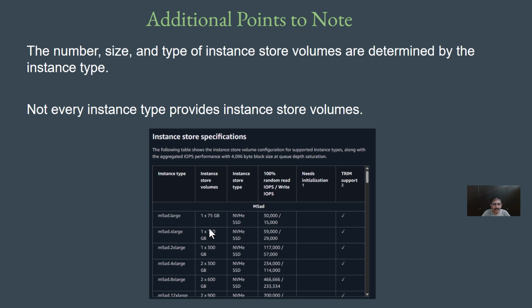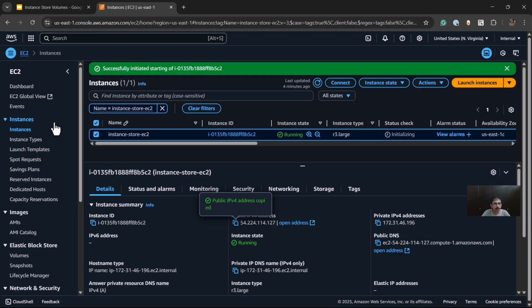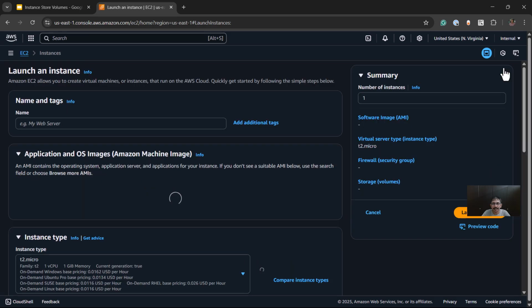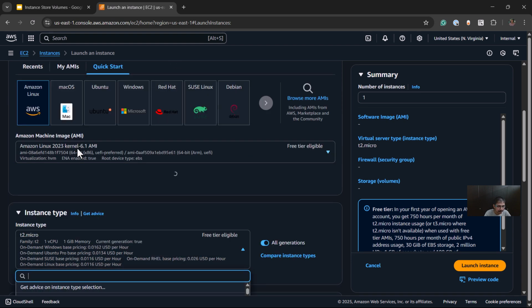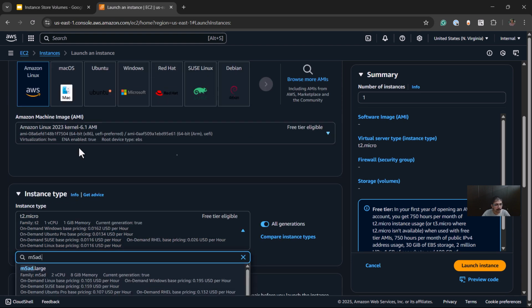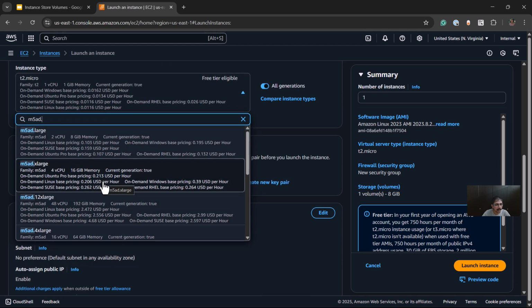For example, let's take one example, M5AD.8xlarge. So let's do one thing. Let's launch an instance. In fact, we are not going to launch the instance, but I wanted to show you M5AD. Let's go a bit down. Let's take this one with 192 GB of memory and 48 vCPU.